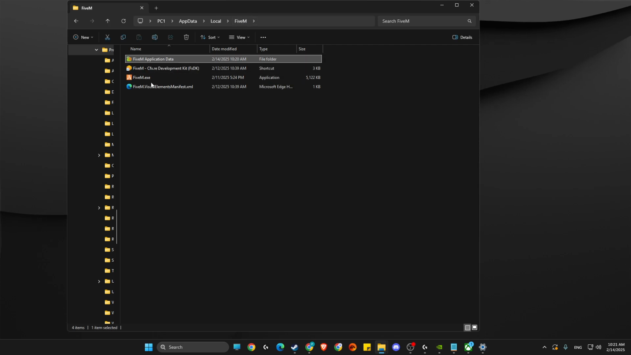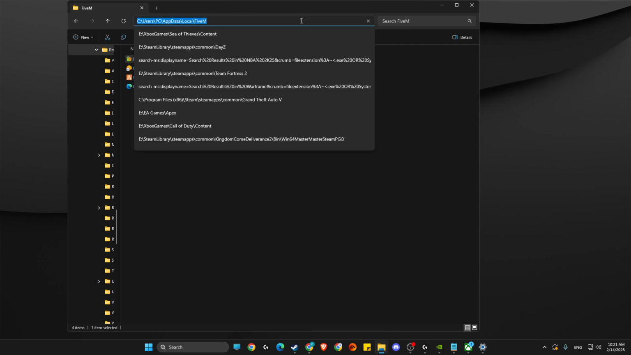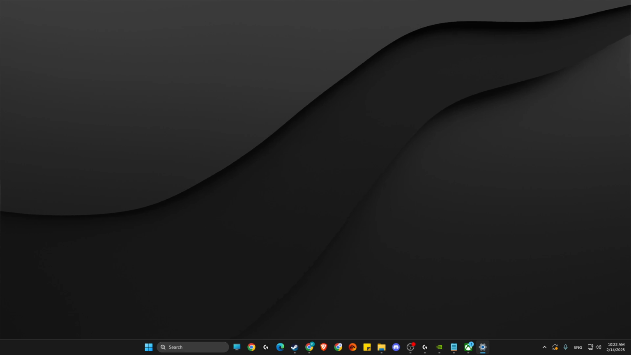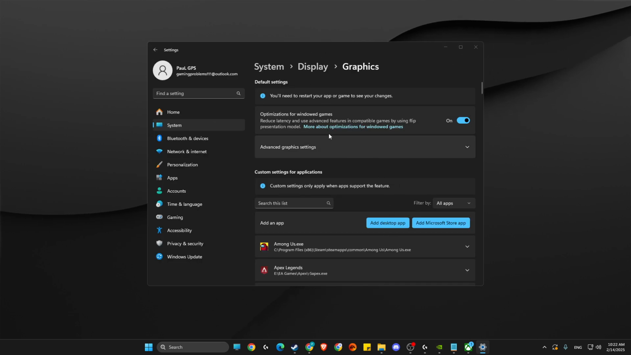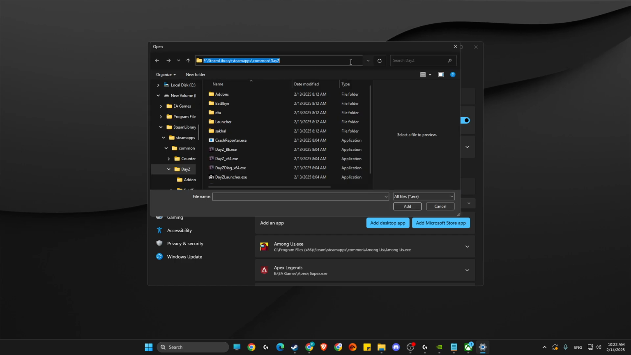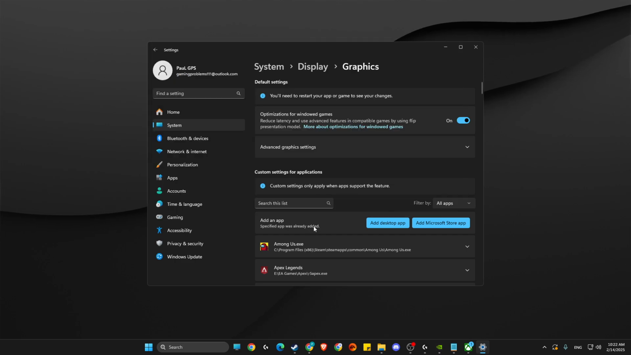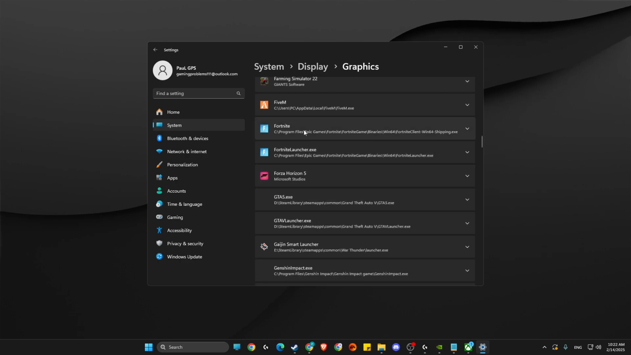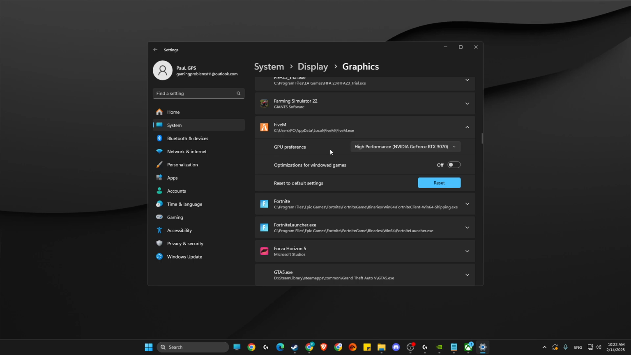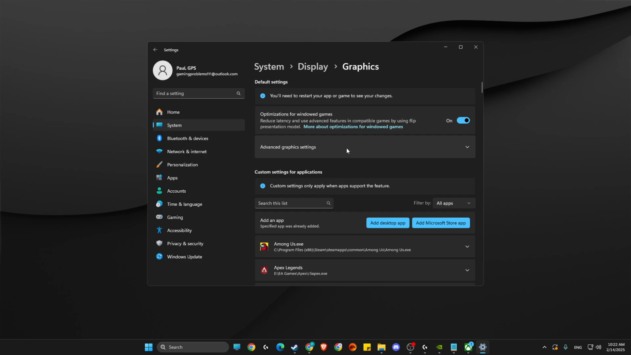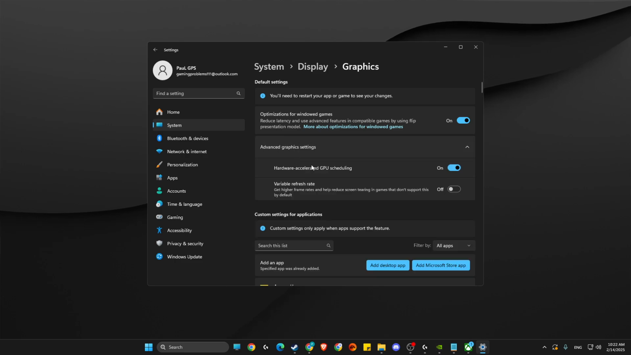Then go to FiveM again, copy the path of FiveM here, and then what you need to do here is go to graphic settings, then add a desktop app, paste the path that we just copied, and then add the FiveM exe here, and then look, for me it's already added. And then you need to select GPU preference, make sure it's high performance, and make sure optimizations for windowed games is selected here, and then expand the option here, advanced graphic settings, hardware accelerated GPU scheduling is enabled.